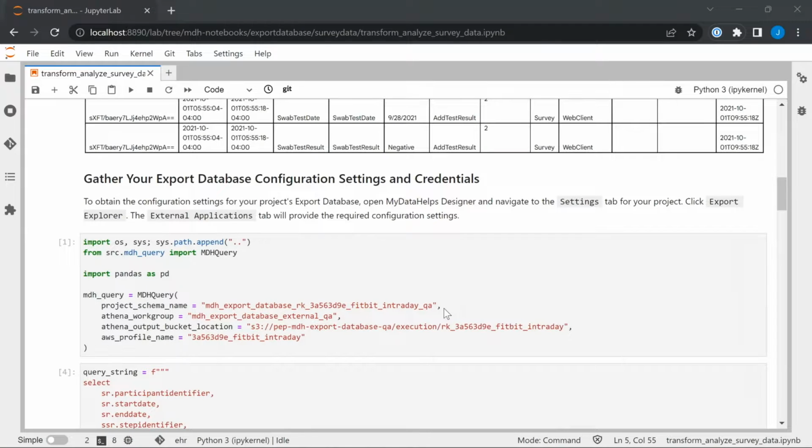I've set up my notebook by importing the MDH query module that's available in the Python file linked to this video. And then I followed the instructions to gather the configuration settings and credentials from MyDataHelps Designer as described in the Connecting Python to MyDataHelps video.